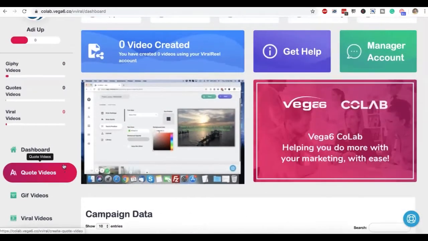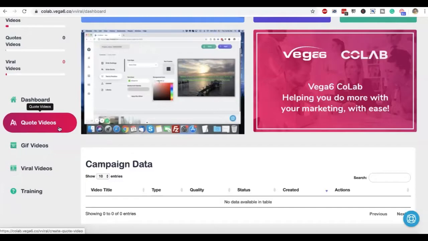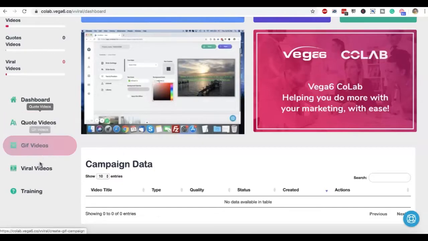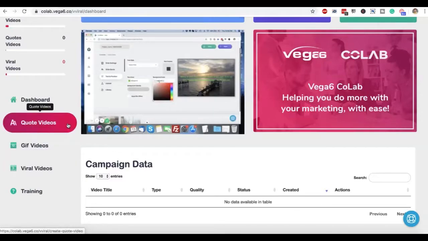Now Vviral lets you create 3 kinds of videos that are currently getting a lot of views, a lot of engagement, and videos that can help you get more followers and get more clicks on your links in the description, or if you put it on the video. So it lets you create 3 kinds of video: code videos, GIF videos, and viral videos. So let's start with code video, what it is.